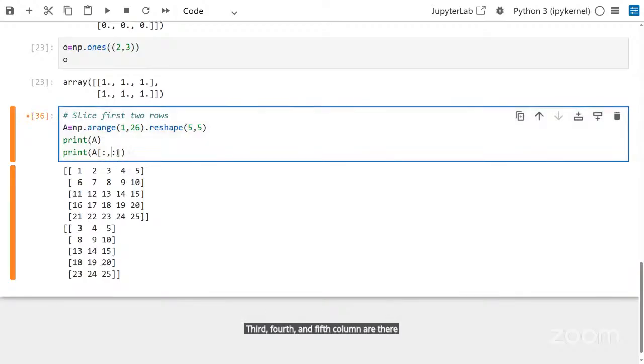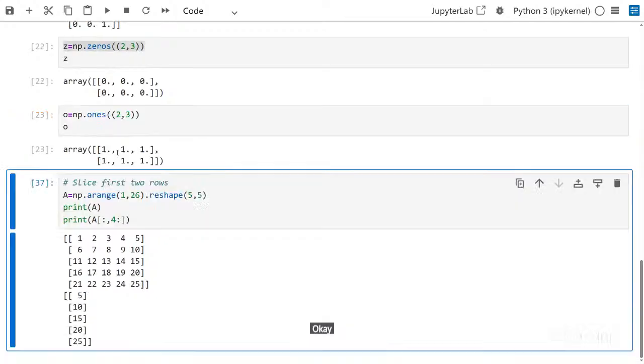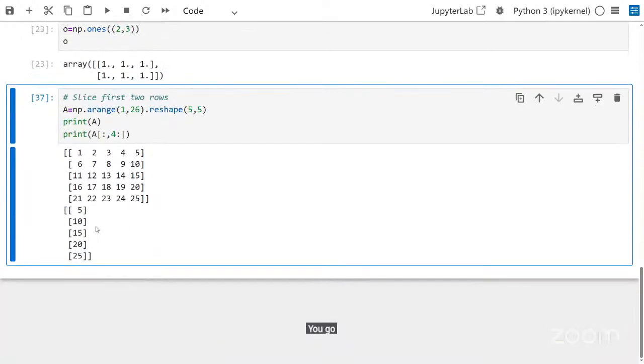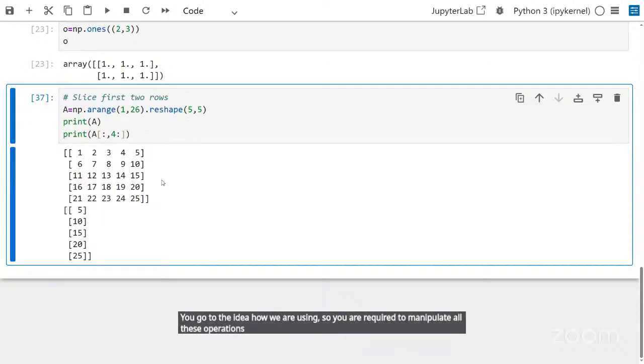And again, if I am using 4, Control and Enter, only the last column is there. So there are 5 columns. You got the idea how we are using this. You are required to manipulate all these operations. Sometimes you are required to take the sub matrix.